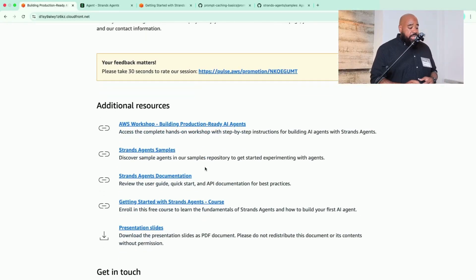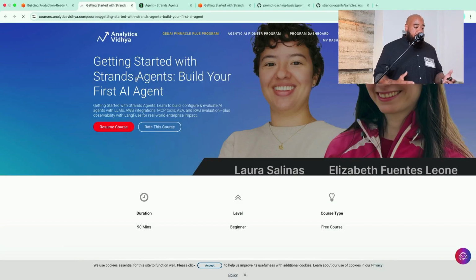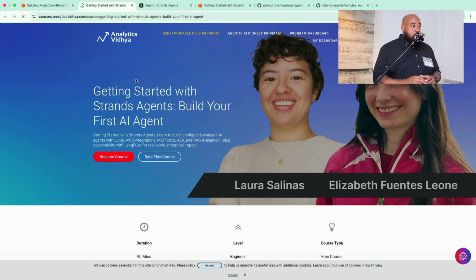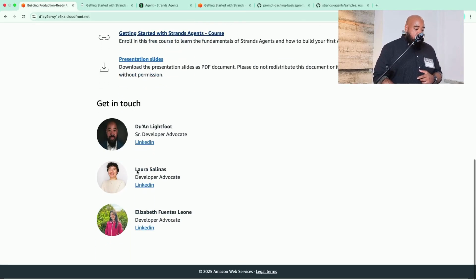There's also information on different resources for Strands agents. If you want to know how to build with Strands in a workshop, there's a workshop that you can spin up in your own account. There's also sample code on GitHub for using Strands, the Strands agents documentation, and Ellie and Laura, who's here today, developed a course on getting started with your first Strands agents. This course will help you really dive into building agents. Be sure to check that out. And the slides that I presented are all on the CloudFront.